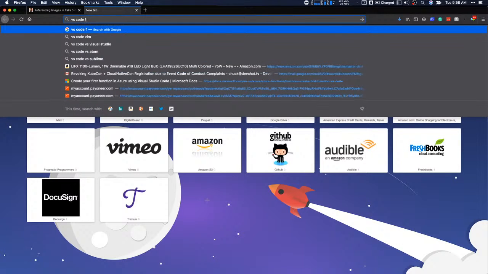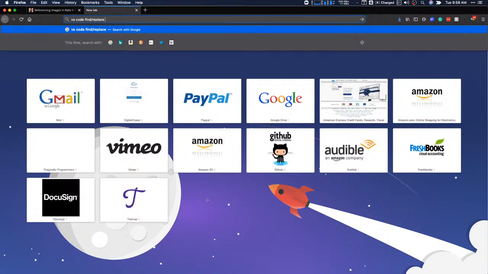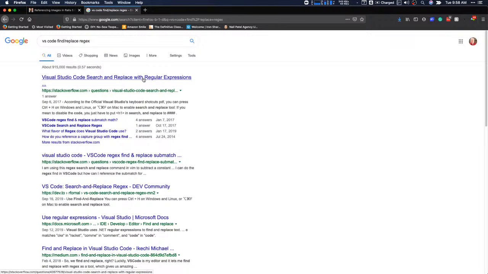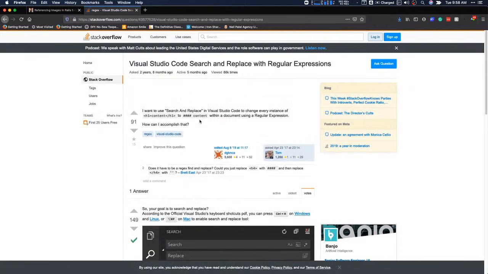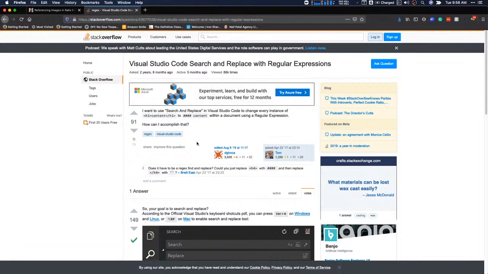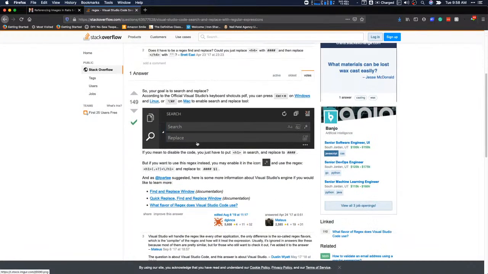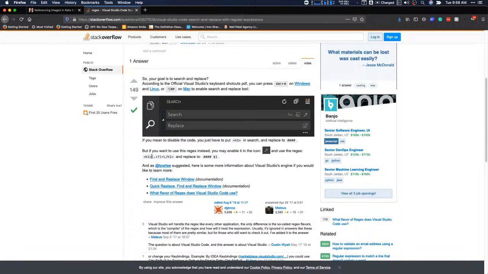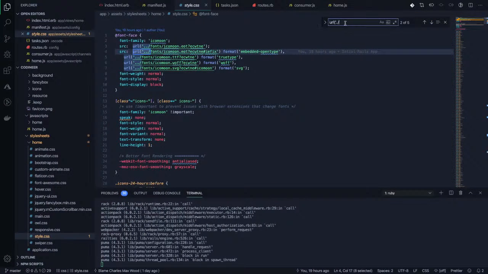VS Code find, replace, regex, regular expressions. Oh, here we go. I was going to say, can you do that? You can, okay. Because that makes it a lot easier, because then what I can do is I can change it to... does that mean I need to escape these? Well, let me try this real quick.